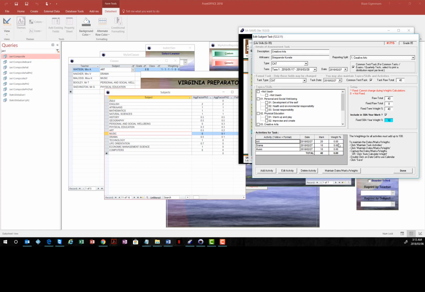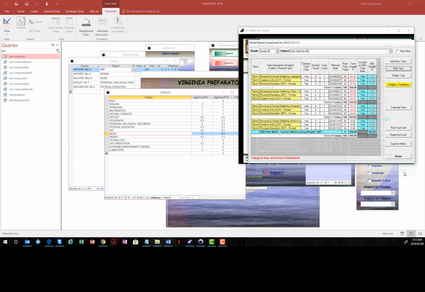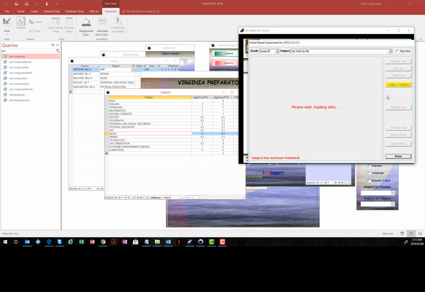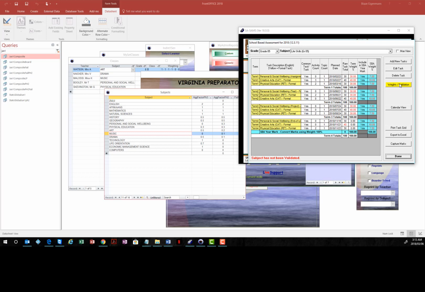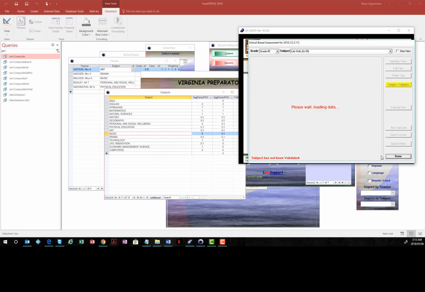You'll see the weights here are 0, so you've got to tell it to work out the contribution weighting of these tests. Click auto calculate weights, so it'll do it for you. And click save. Okay, and then click done. Then what you have to do is click on the weights and validation and save and validate the subject once you've done that.